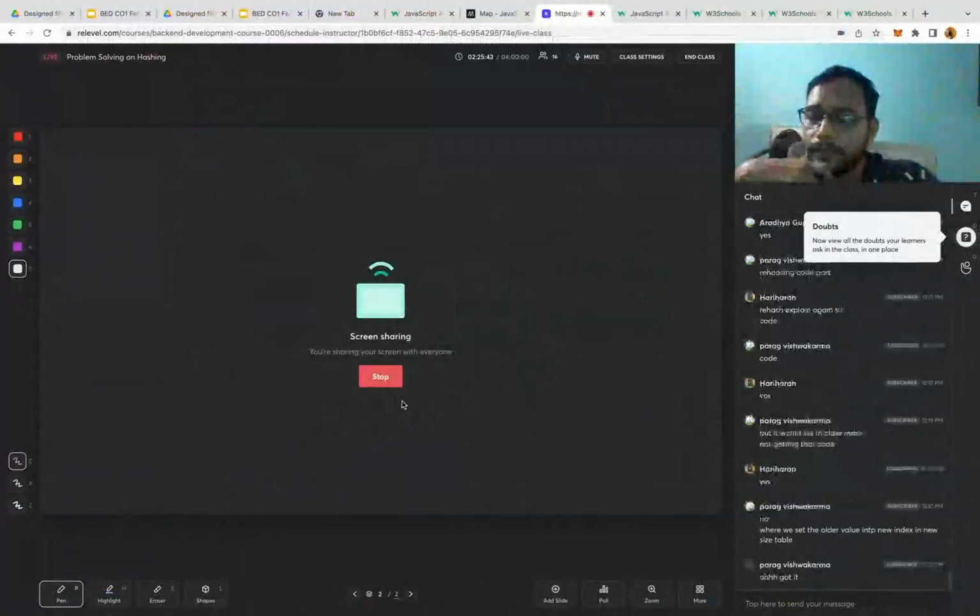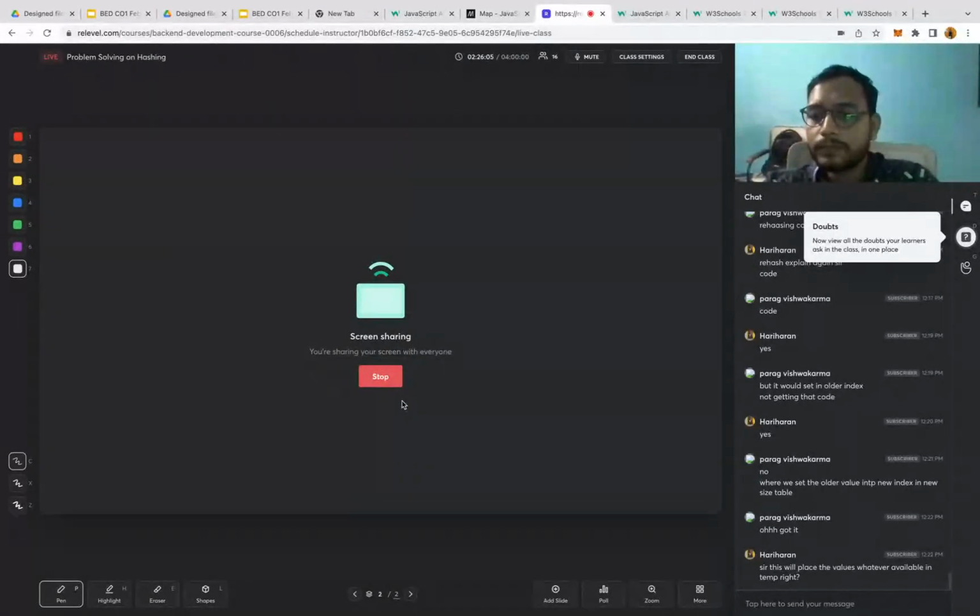This is happening in the set only. Every time you are getting indexes with the hash function only. That's what I was trying to explain. The hash function depends on your hash table length, so once your hash table length is changed, your index range is also changed. This will place all the values which are available in temp.